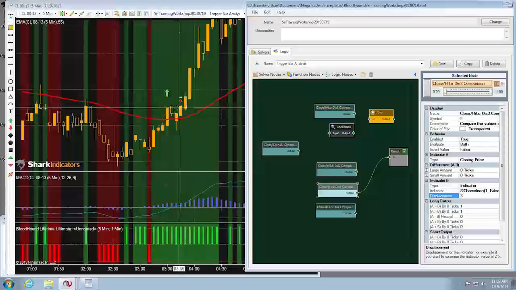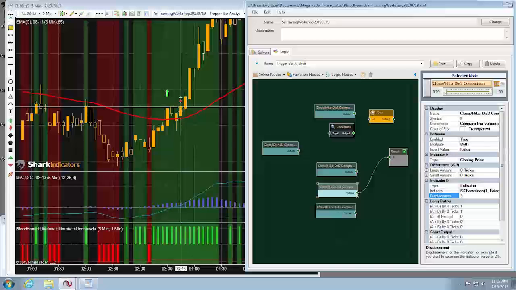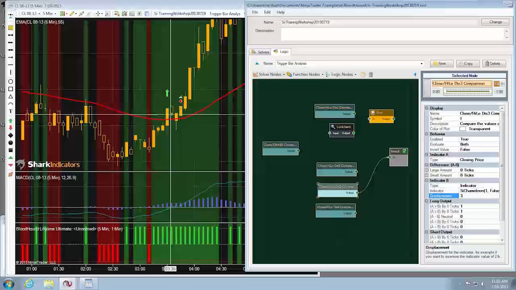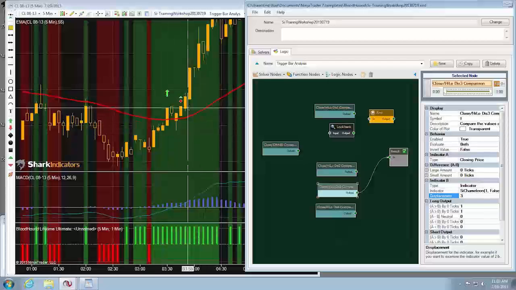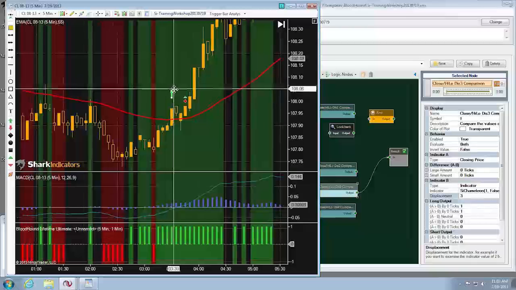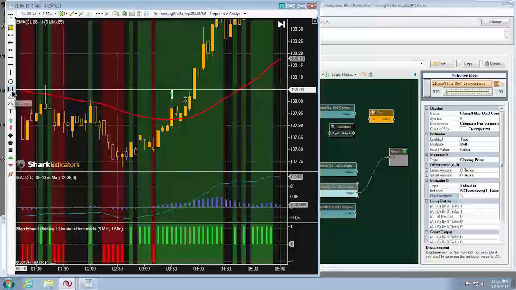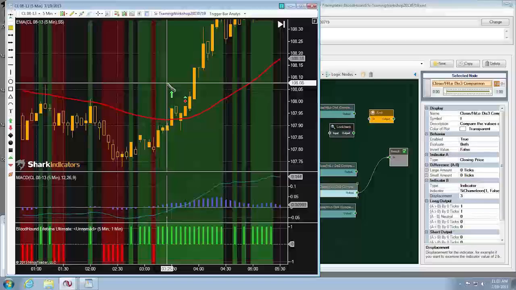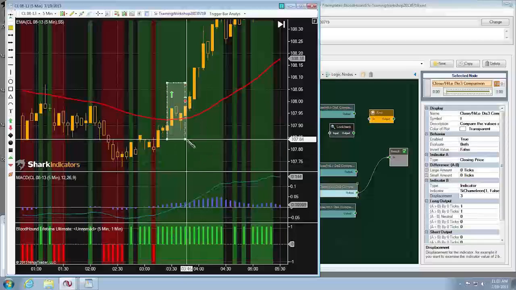Now we do see that the closing price, we do have a signal on this bar, and hopefully you guys aren't getting confused by all of these signal bars. We just want to try and keep focused on, let me draw a rectangle, this area right here.